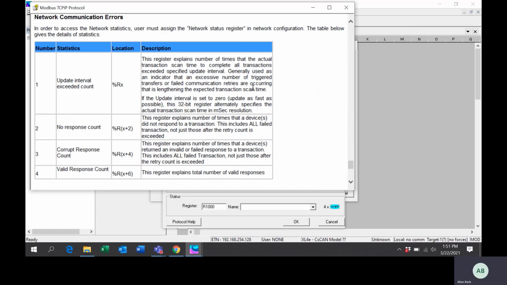So the first register, R1000 that I assigned, will be the update interval exceeded count. Now I've set my time to 0, so it's going to give me the transaction scan time. If you put any other value in there, it will give you the exceeded count. Register R1002 is going to give you the no response count. R1004 will be the corrupt response count, and R1006 will be the valid response count.